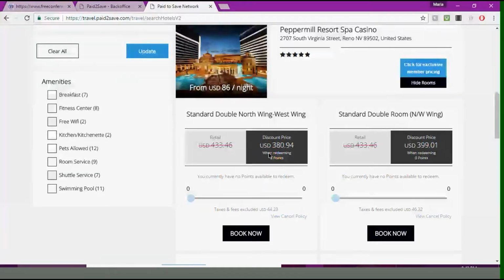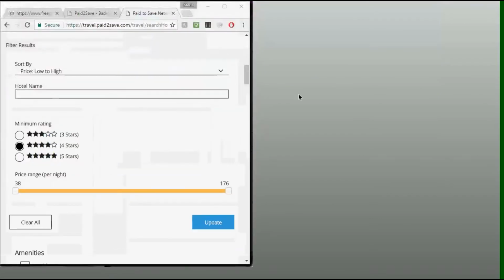Now this is the price that's up front. When you go through the checkout, of course, like all the other third-party booking engines, it'll add a little bit of taxes on there. In some cases, the other third-party booking engines add a lot of taxes and fees, but you'll see that when you go to the end.